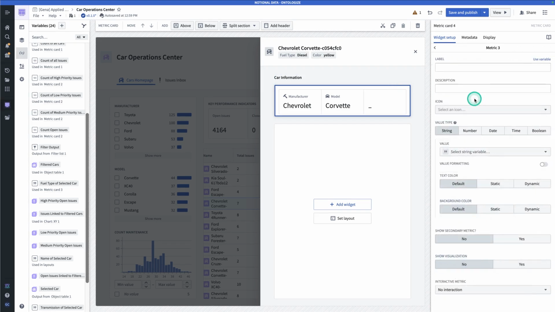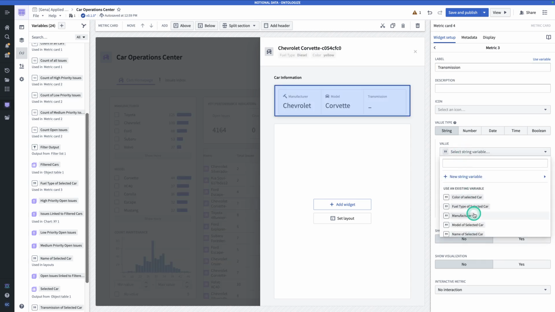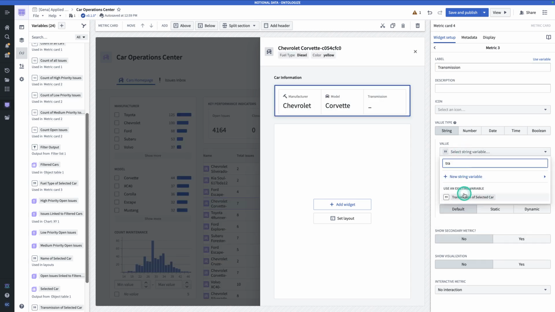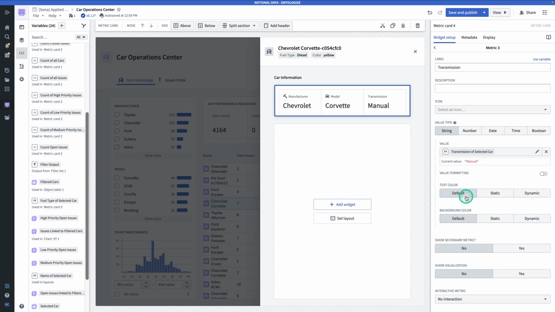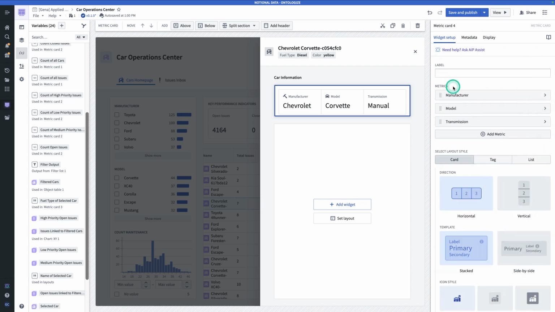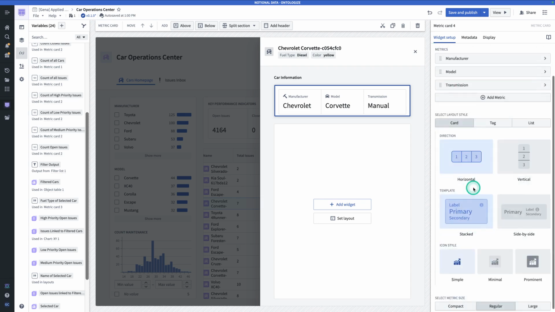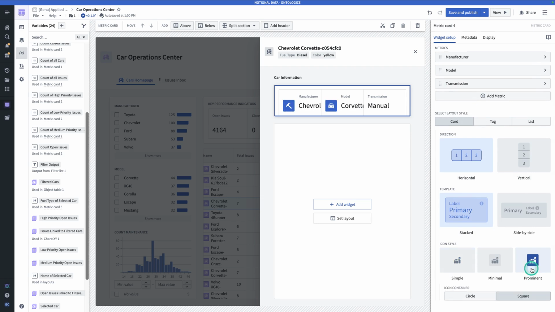Next up, our third metric is going to be the transmission. The value type is a string. The specific value is transmission of selected car. Now let's go back and play with the formatting a little bit for the whole metric card. So first of all, we can change the icon style to being prominent.